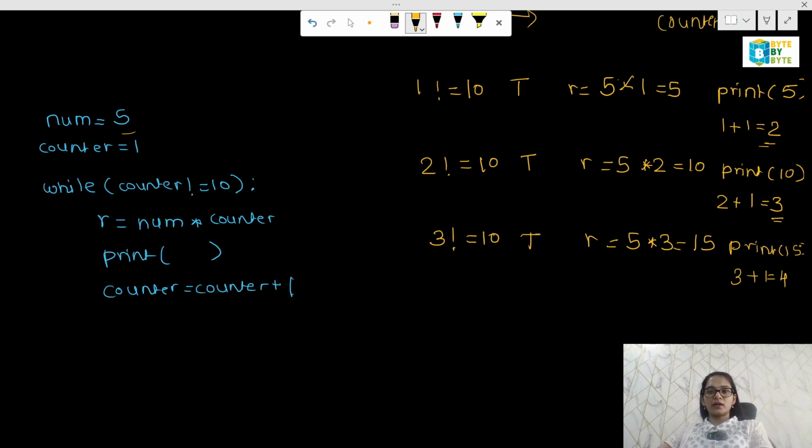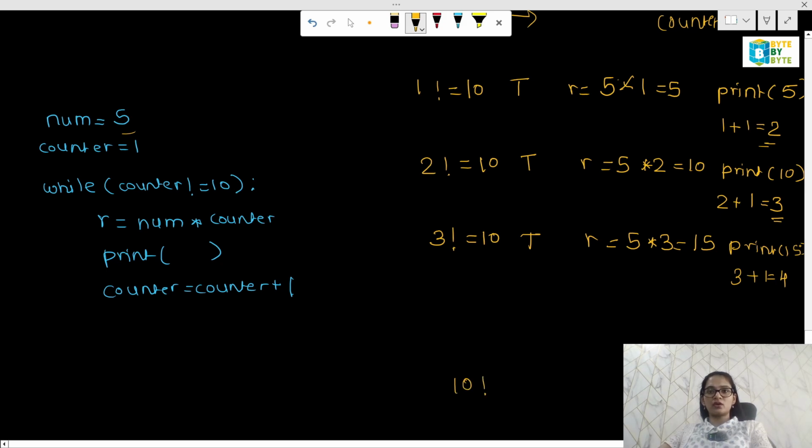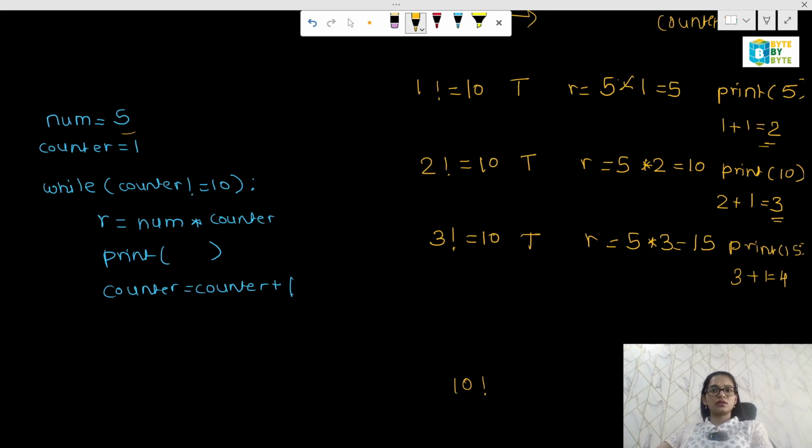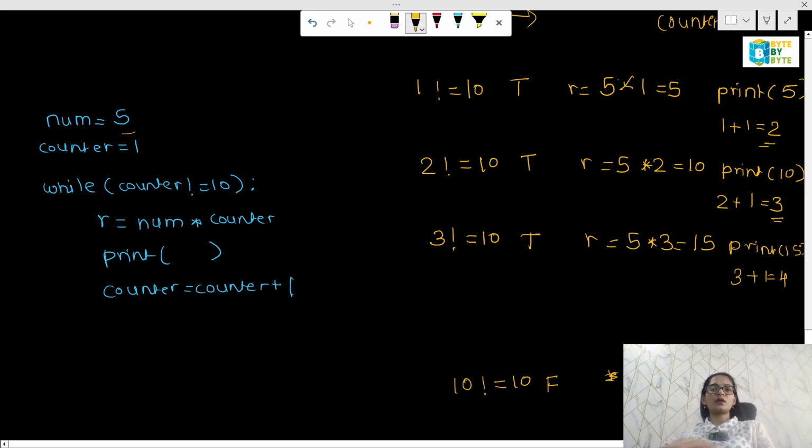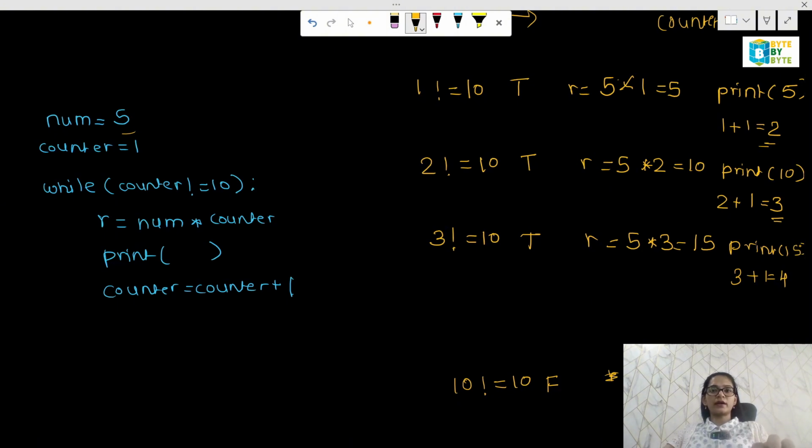So for 10, how will we do? It will check 10 is not equal to 10. Sorry, here if we change this particular condition, so let's go with this only. 10 is not equal to 10 means this particular condition is getting false. That means it is coming out of this particular loop. But we do not want this. What we want is to print this particular thing. So for that, I think we will need to modify this.